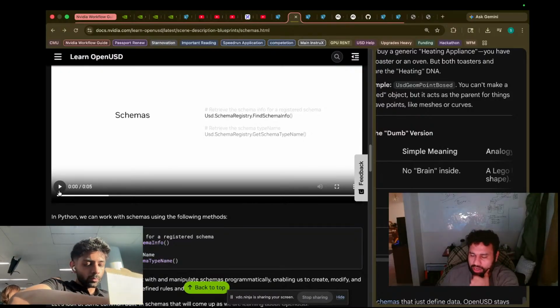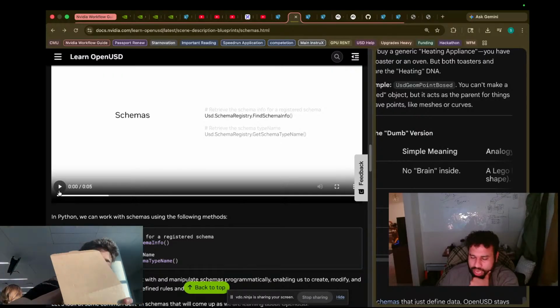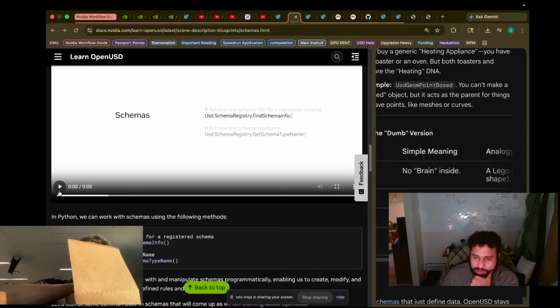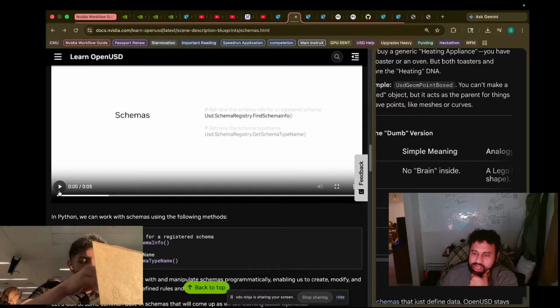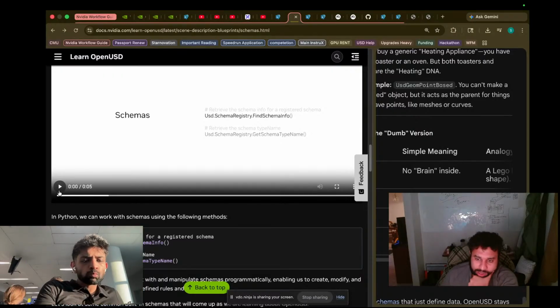And similarly, we have again the base USD library that we are using, and then we are calling the module schema registry, and we are using get schema type name to get the type name for that schema. These methods allow us to interact with and manipulate schemas programmatically, enabling us to create, modify, and validate USD assets.